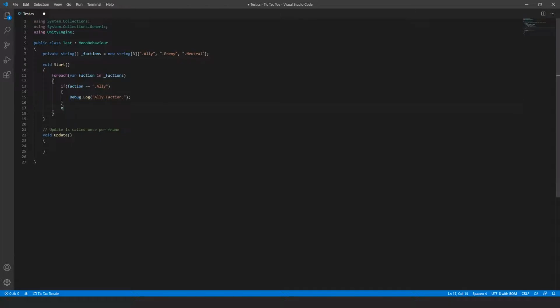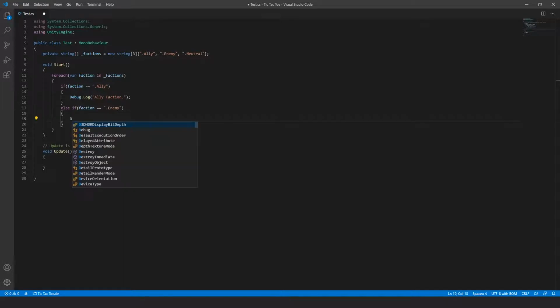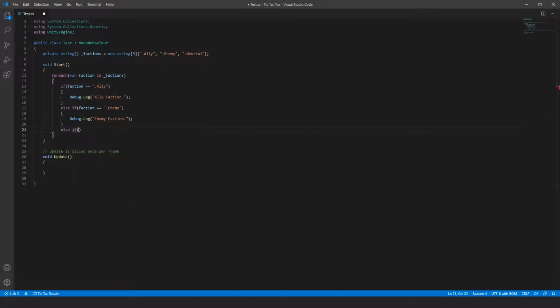Next is the else if block with the condition being faction equal to .enemy. If this returns true, then Debug.Log enemy faction. And the last else if block with the condition being faction equal to .neutral. If this returns true, then Debug.Log neutral faction.